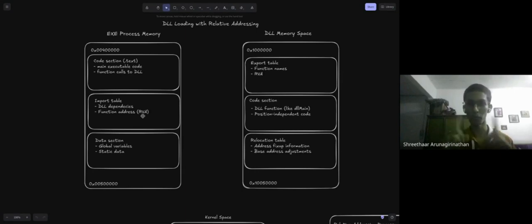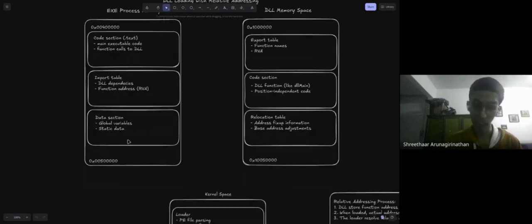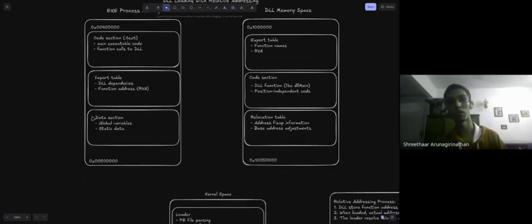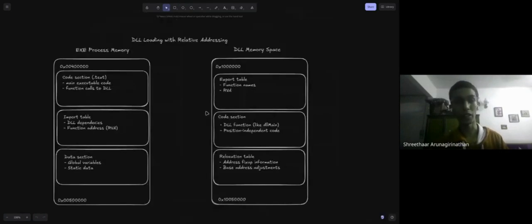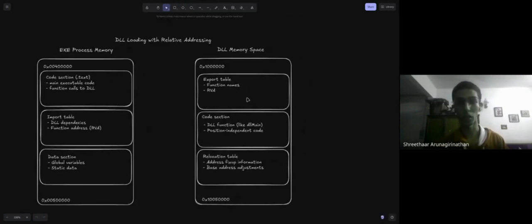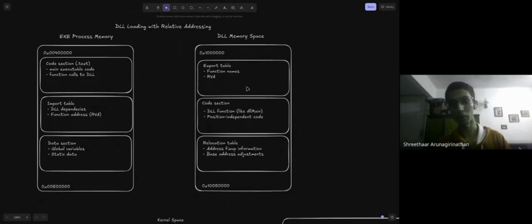We will take a look at what is meant by absolute address and relative address. And finally, of course, the EXE will contain the data section, static and global variables. For the DLL, you will have your export table, function names, RVA.